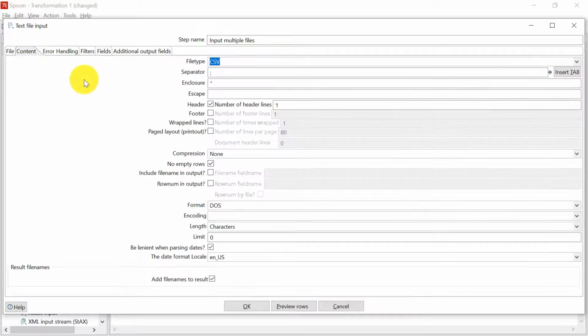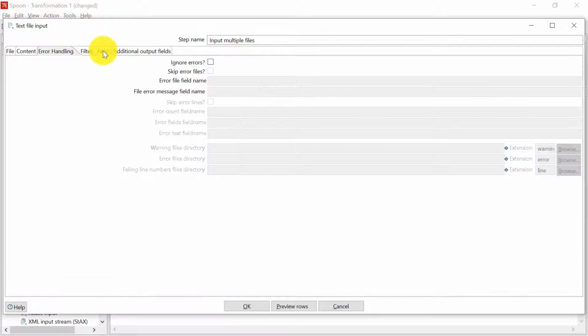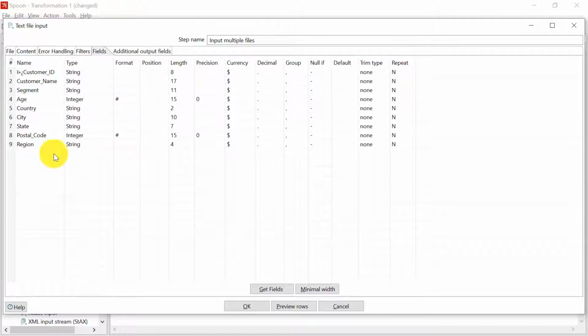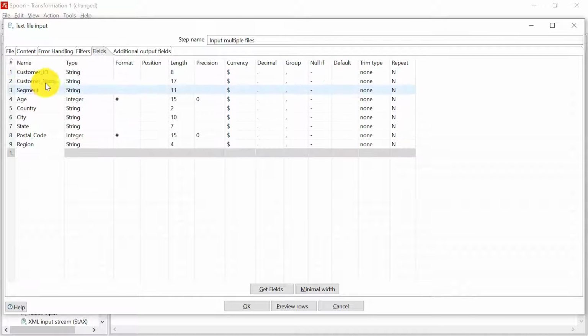Now we have to configure the other tabs. The separator is comma. We have a header. The compression is still none. Format is mixed. We are not going to limit. Error handling and filters are not going to be used. We'll click on get fields to get the field names and types. Notice that in the first field name, there is some special character coming. This often happens when you use Microsoft Excel to store a CSV file in the UTF-8 format. So there is no need to panic. Just remove this special character and the name of the field will be corrected.